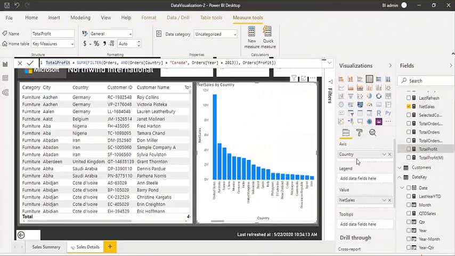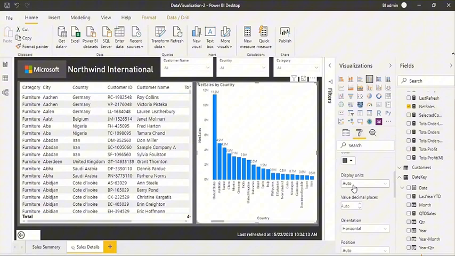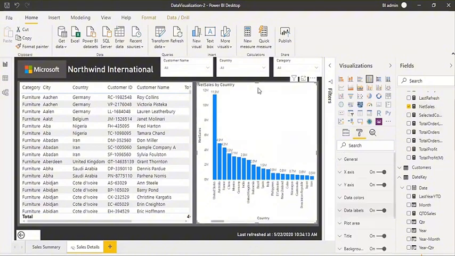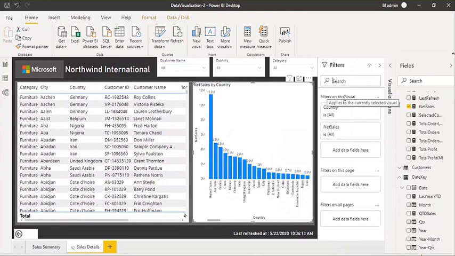For this you can enable the data labels and you can manage the properties like color, font, display units and everything from the data labels property. Now let's say you want to show the top 10 countries here based on the net sales, you just want to show only the top 10 countries. So how can you do that? Select that visual, go to the filters pane. Here you see filters on this visual.